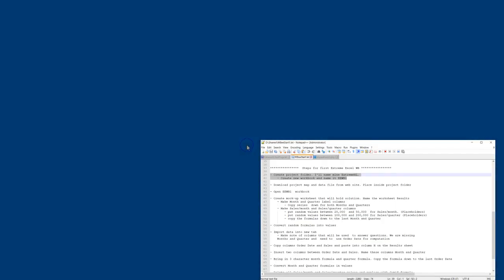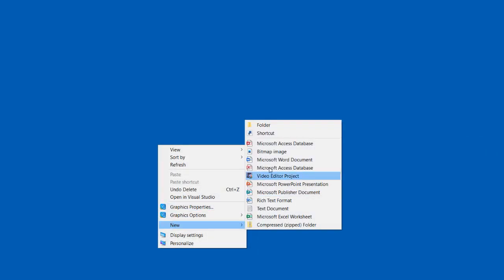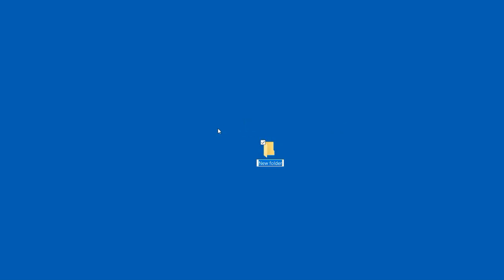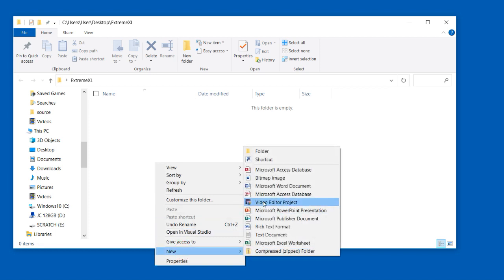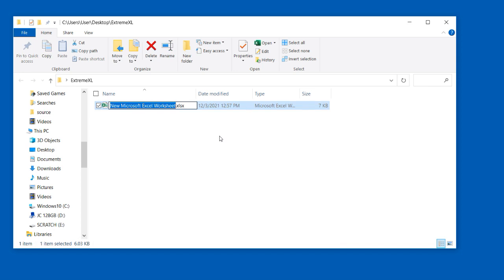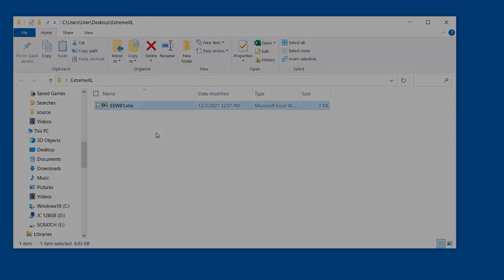Let's begin by creating a project folder. I'll place mine on the desktop and name it Extreme XL. Open the Extreme XL folder, New Workbook. Right-clicking anywhere in the Extreme XL folder and selecting New, followed by Microsoft Worksheet, will create a new workbook. I'll name the new workbook EEWB1.